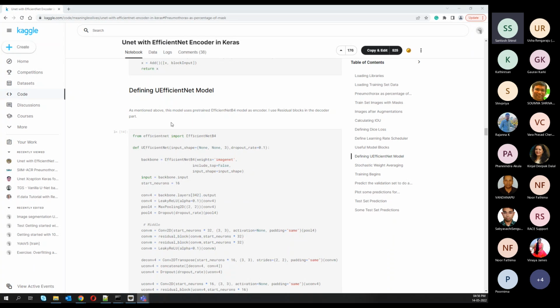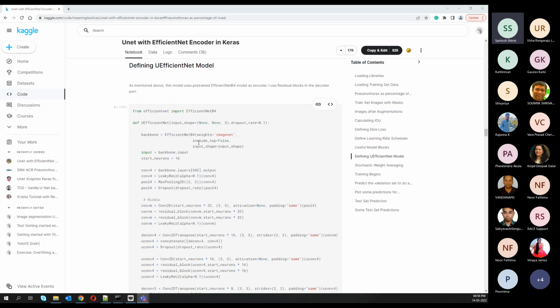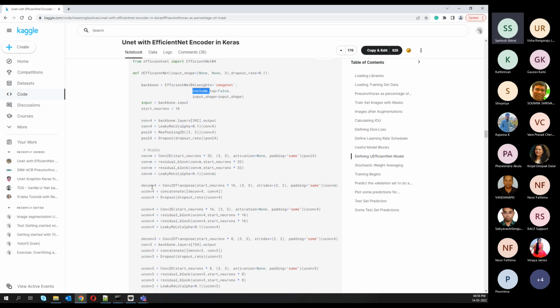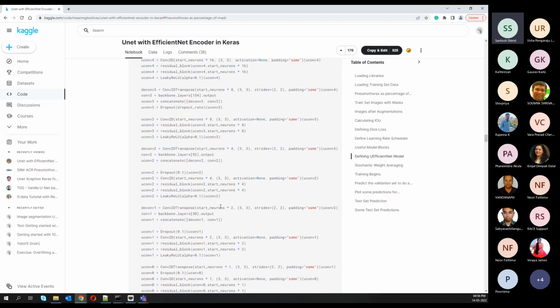And actually they use EfficientNet B4 as a base model, and they set include top layer to false, and on top of this they add different layers, as Supriya has shown in the paper, that they are trying to construct here.